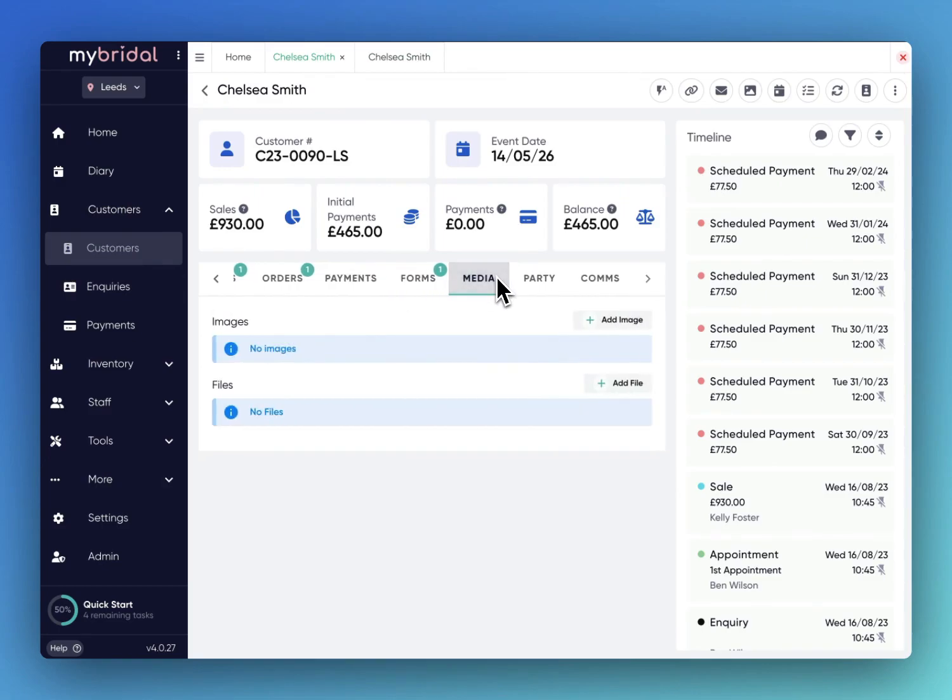Media, so you can upload images against each customer as well. So really useful for, let's say, the dress images, or if it's a sample dress that you've sold, so you want to give some pictures of any damage or the condition of the dress. So just simply click add image and you can then add your image in.